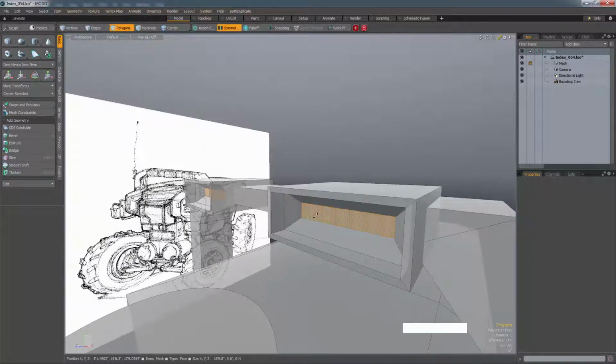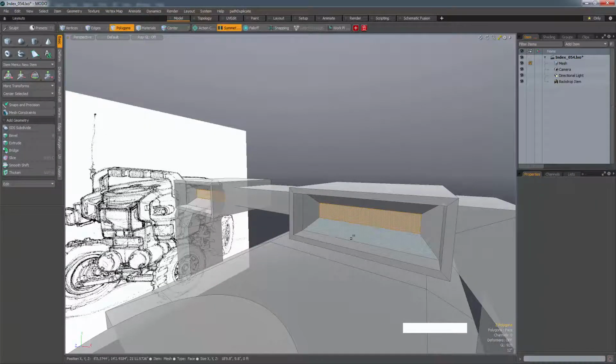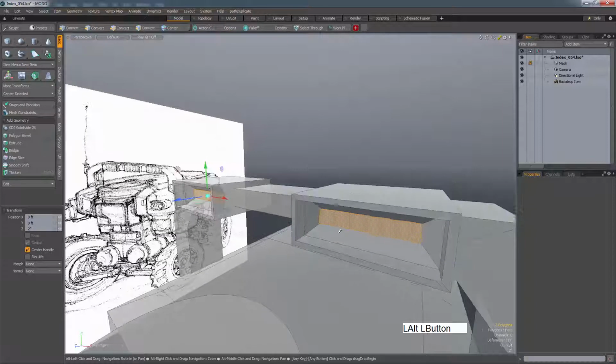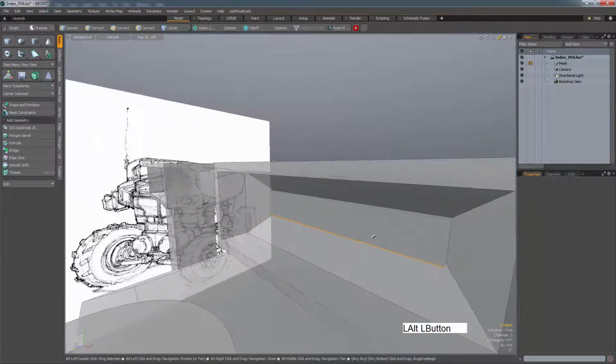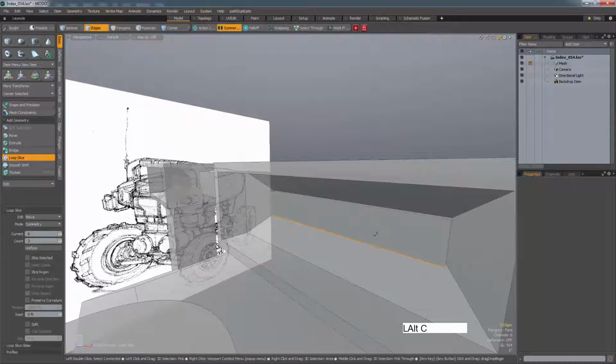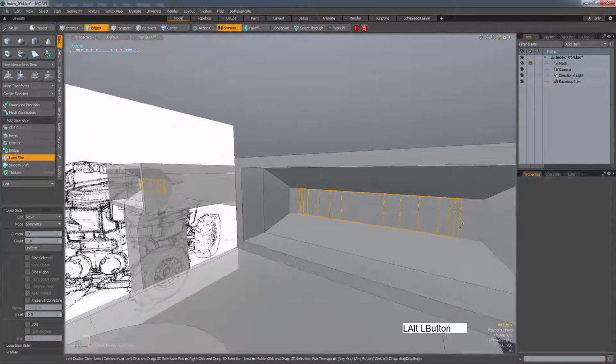normally I wouldn't be going into this kind of detail for the block out, but since this is gonna be duplicated, I kind of want to just finish it off now. So copy paste, move. Let's divide this a couple times with the loop slice. Alt C, click, and then D, and uniform. So maybe like that.